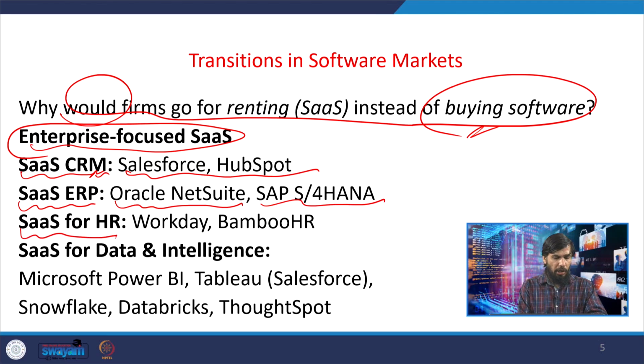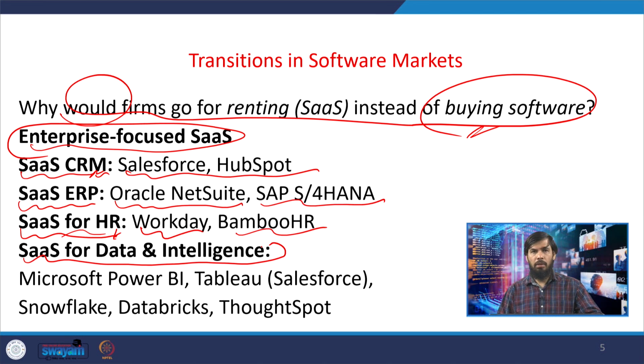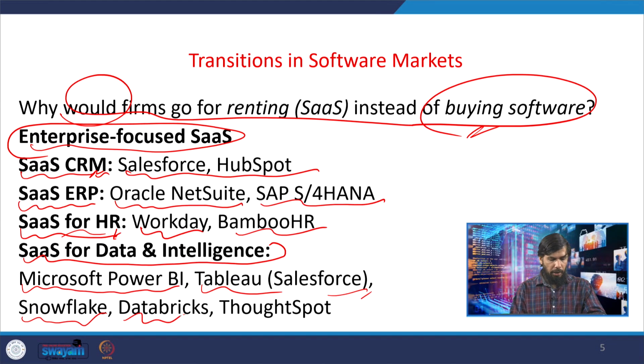Then SaaS for HR, for recruiting and many other activities that go with recruitment and other human resources related activity. Workday is there, and BambooHR. These are some of the common names in this category. Then SaaS for data and intelligence. If you want to manage data, process it, and do some sort of analytics, extract some sort of intelligence from the data, then these are some of the products: Microsoft Power BI and Tableau, which has been acquired by Salesforce. And Snowflake and Databricks are also there, and ThoughtSpot is also there.